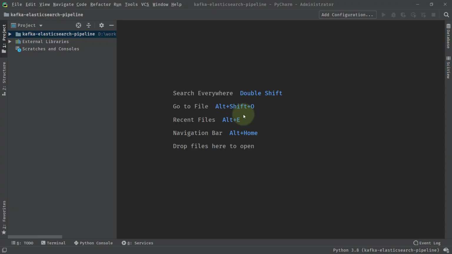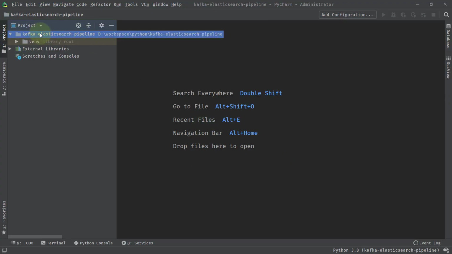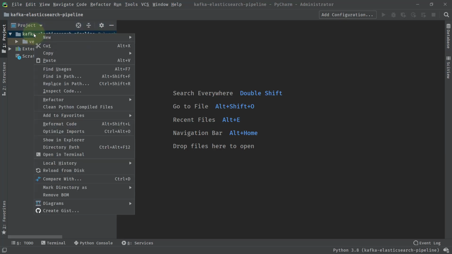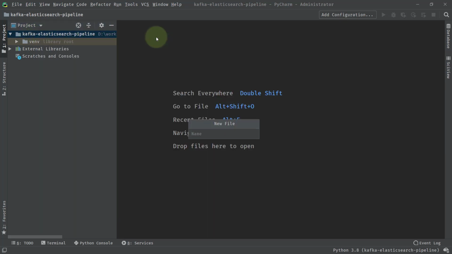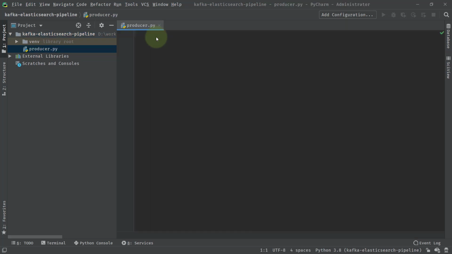Let's see what is the status of our PyCharm. Okay, the folder has been created and now we'll create a new file here. The new file will be producer.py. This file is generated. Let's install the dependencies for our Python application.